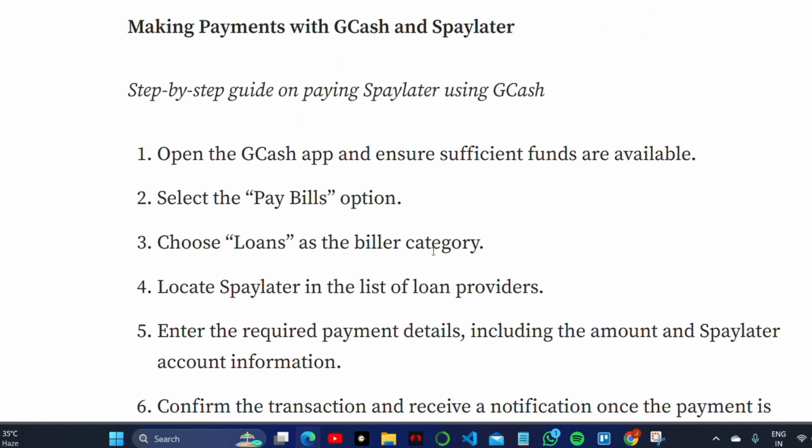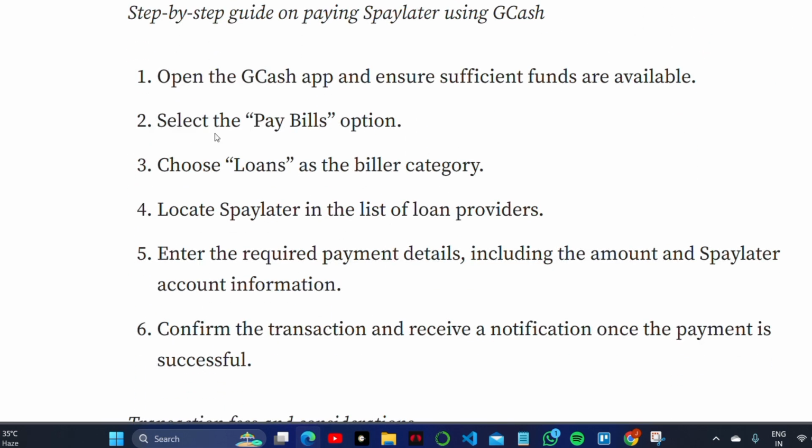How to make it? So, firstly, open the Gcash app and ensure sufficient funds are available in it. Then select the pay bill option. Then choose loans as the biller category. Then locate Spaylater in the list of loan providers.